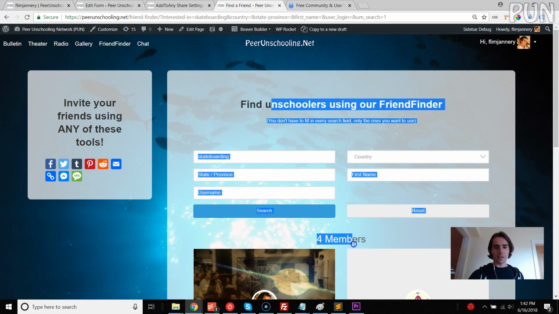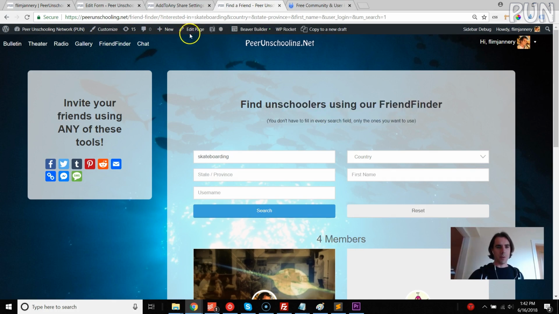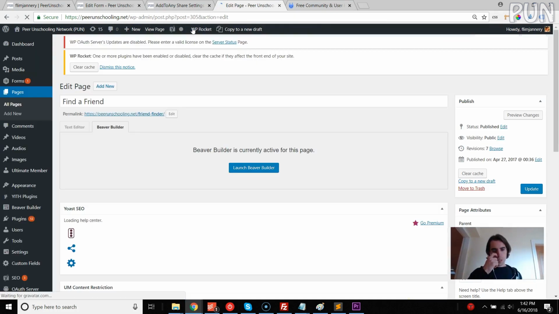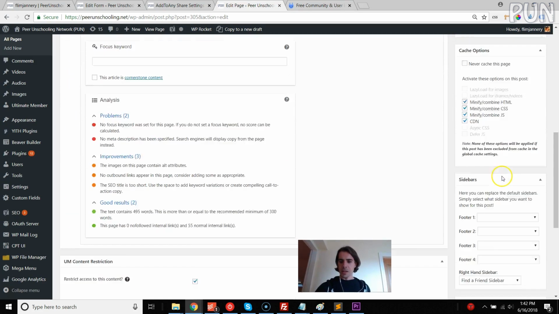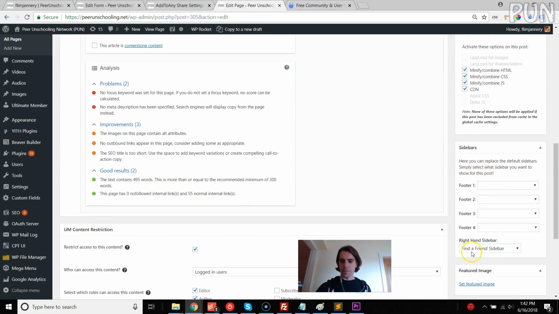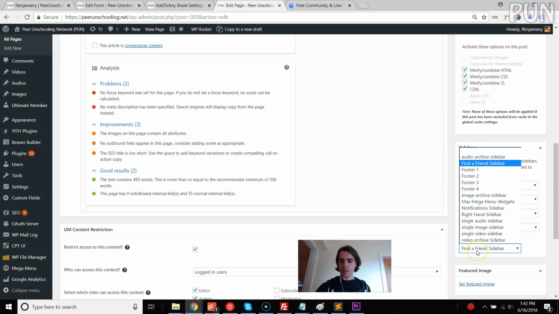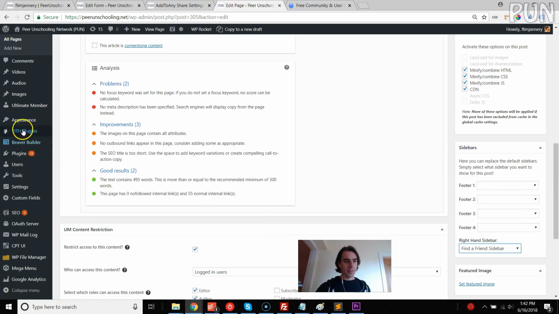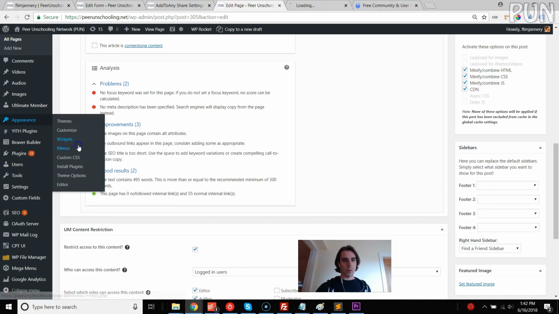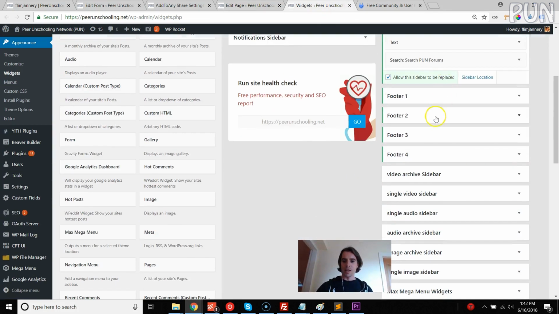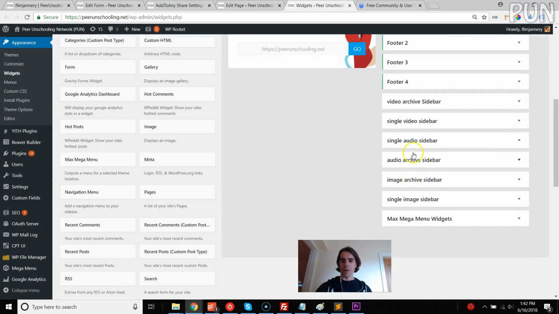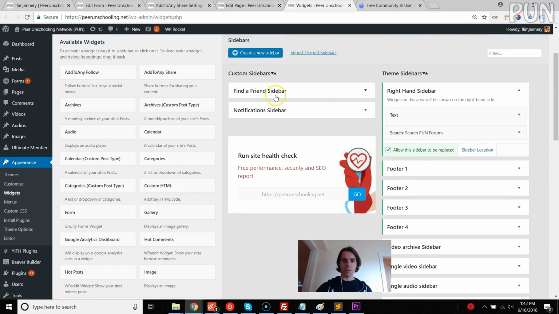So you have the main content over here on the right, and then this is a sidebar. To figure out what sidebar we've got, I come over here and look. Oh, the right-hand sidebar is the Find a Friend sidebar. Then you say, well, what's going to go inside the Find a Friend sidebar? Widgets. So I go over to widgets, and I go to the custom Find a Friend sidebar.